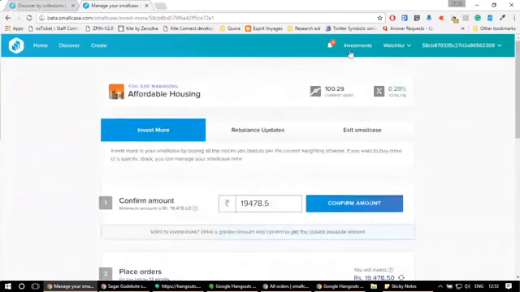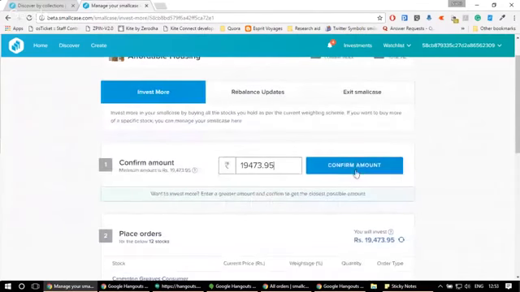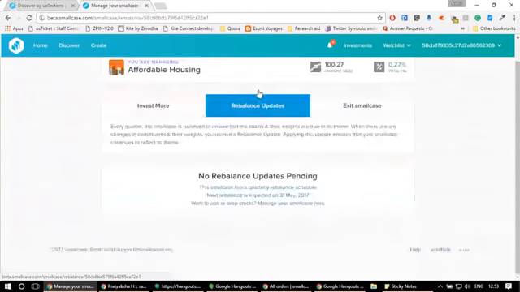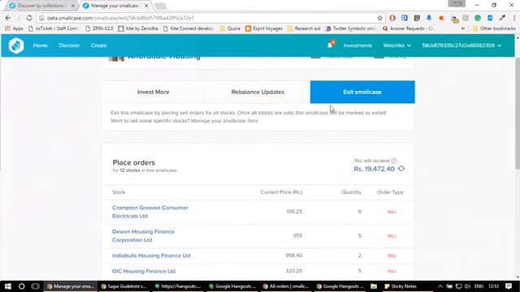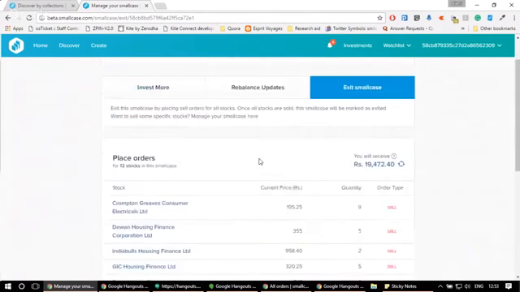So on the investment page, if you want to manage your smallcase, click on the manage button in front of a smallcase. There are 3 options. You can invest more. You can use this option to do a SIP sort of investment on a regular basis. You can check all the rebalance updates which are pending for your smallcase under the rebalance update section, and then again apply it using the same 2-step investment process. And then if you want to exit from a smallcase, it is just one click, come here and click on exit smallcase.